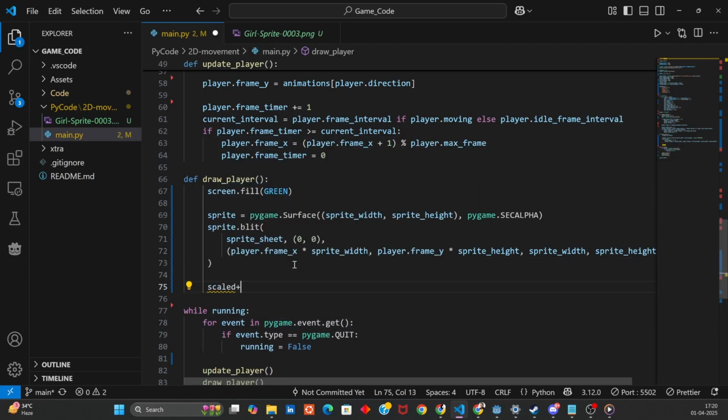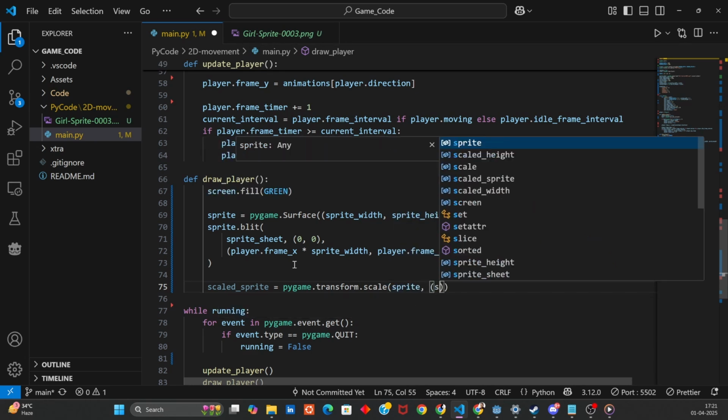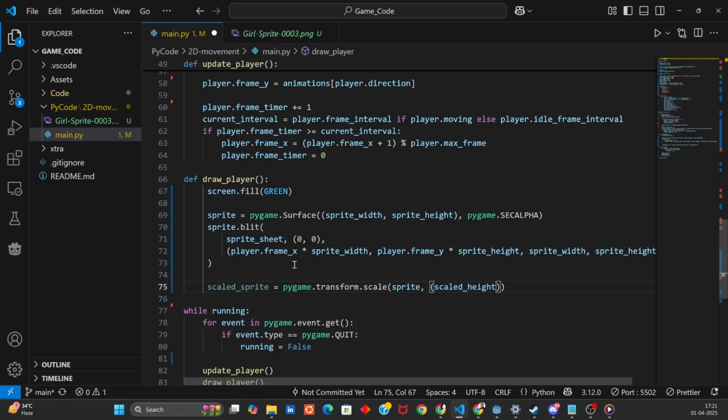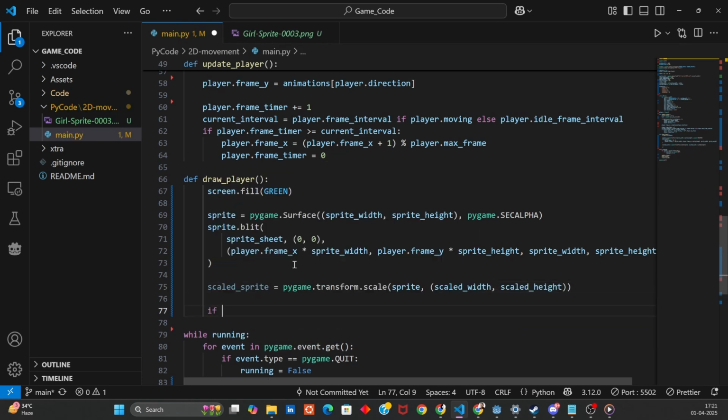Now we will also have a scaled sprite because this is the absolute sprite value, but we are also scaling it down. So pygame.transform.scale, and this will be basically sprite, comma, inside a tuple. We will give our scaled width and then the scaled height. Although both values are the same, so there will be no issues. But yeah, we need to keep things proper.